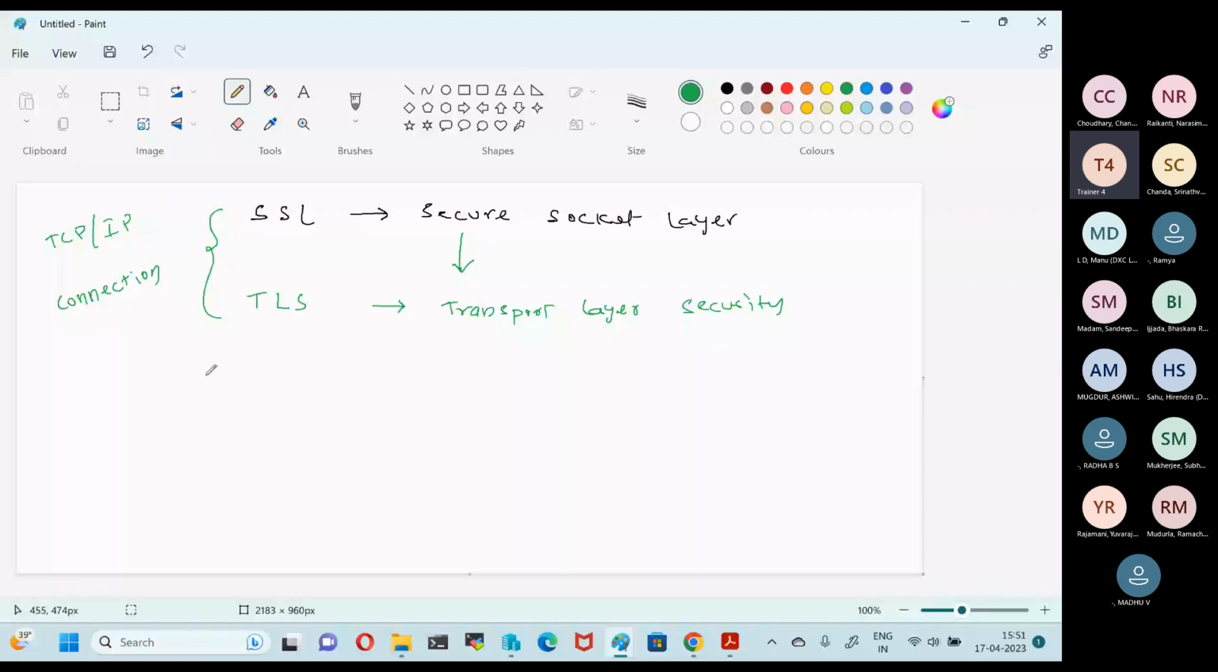How we are going to ensure this is, before sending the data, we are going to encrypt the data with a key and then send it to the server, and the server can decrypt it and read it. And when the server sends the data, it also encrypts it and sends the encrypted data to the client. The client decrypts the data, then it will be able to read it.